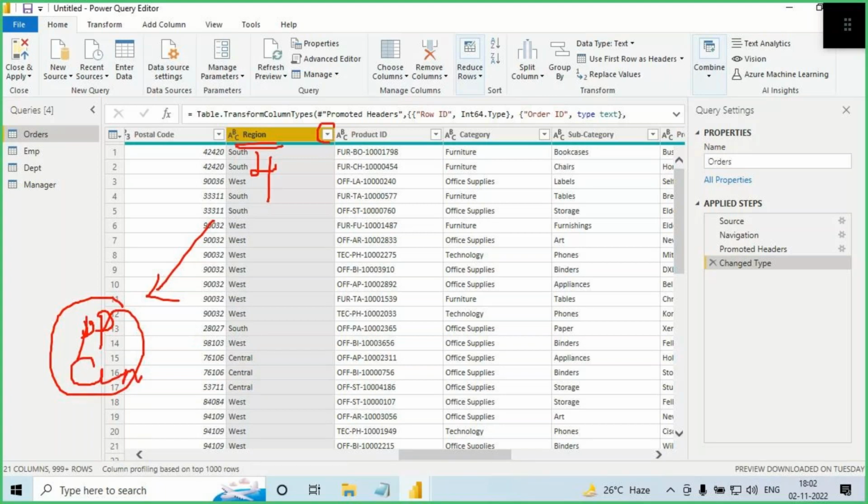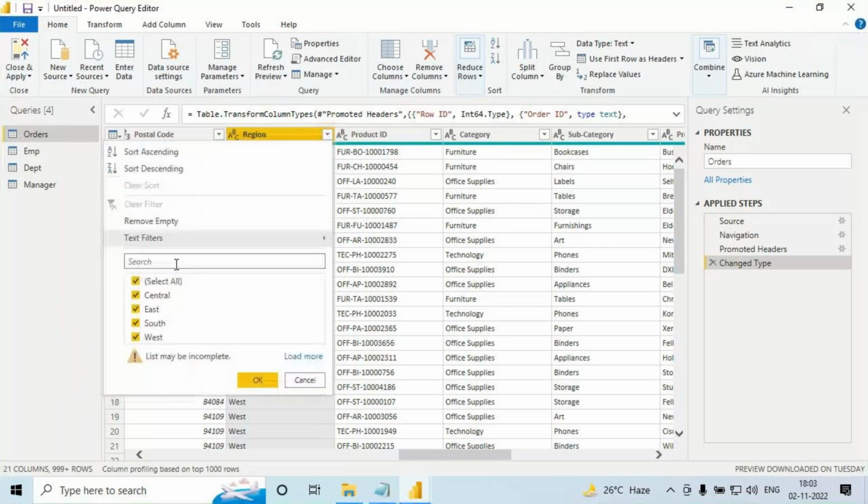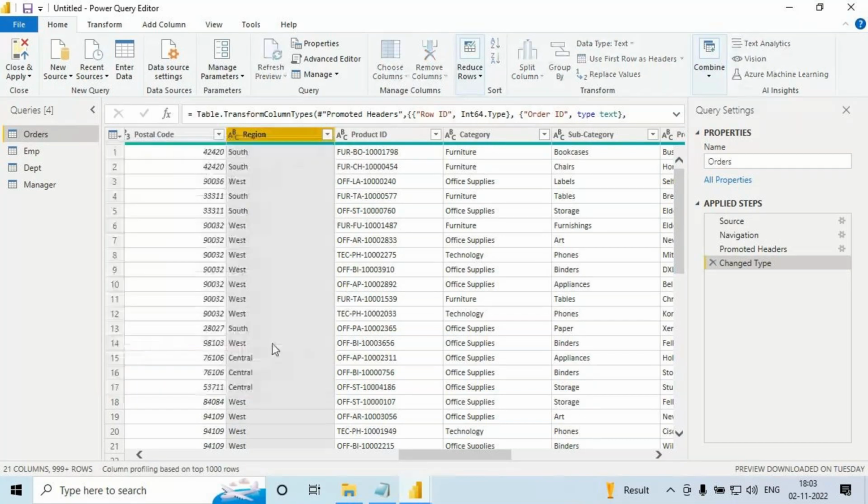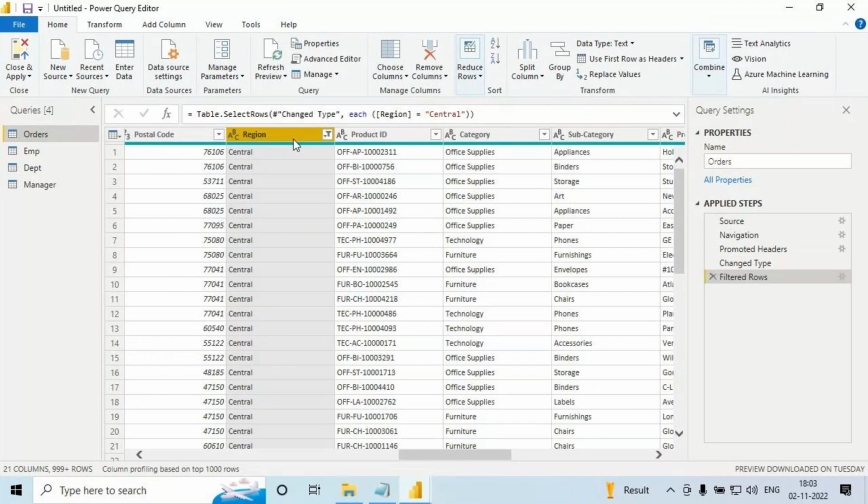To apply the filter, go to the region column and click on the expand button. Will you choose basic filtering or advanced filtering? When you have fewer values, it's better to choose basic filtering: uncheck it and select central region. Press OK. That's fine.